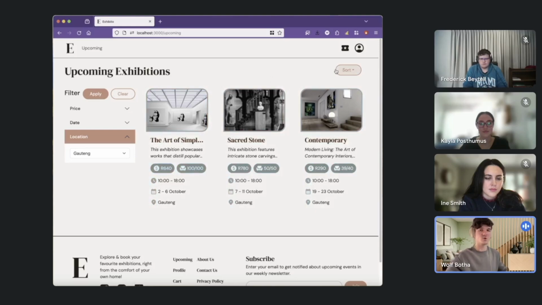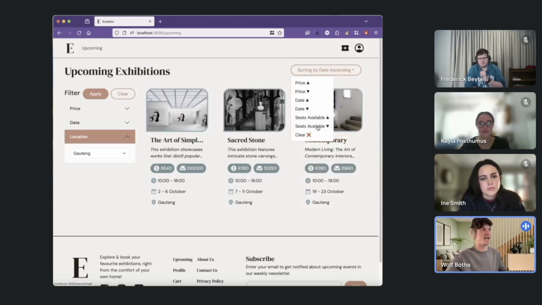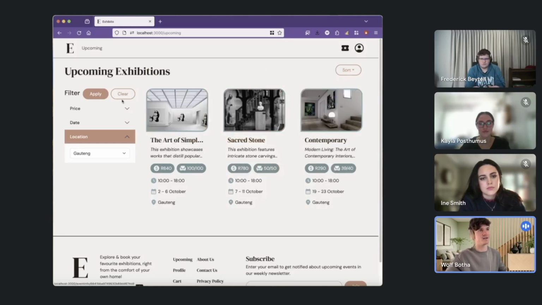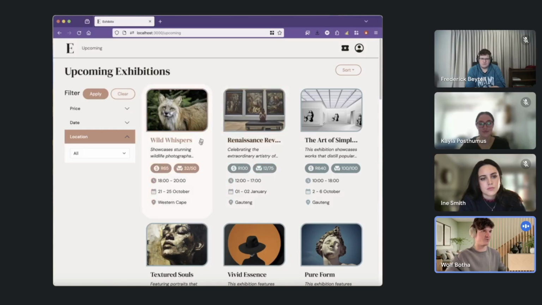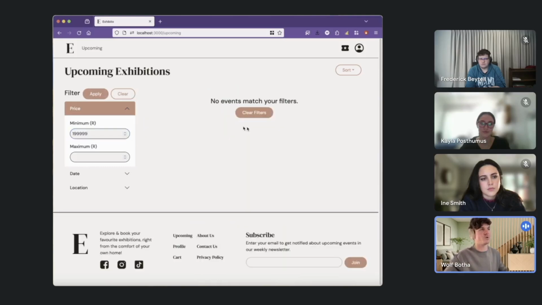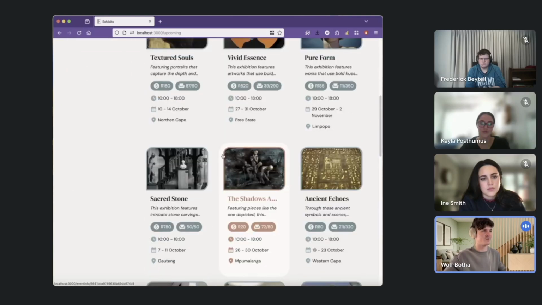You can also do sorting, which is an additional feature we've added, by price, ascending or descending, also for date and seats available. So if you are done, you can simply click on clear, and you can also clear all the filters and everything would return to normal. Another additional feature we've added was when filters are too strict and it would appear that there are no events that match that filter, it would be indicated and we have a nice clear filters button right there for convenience.